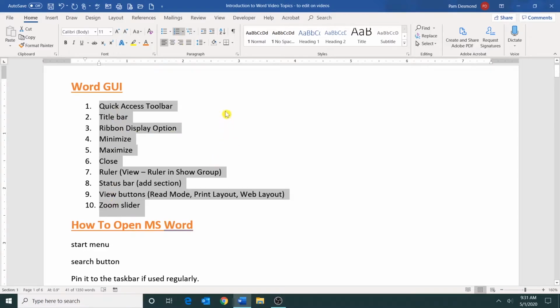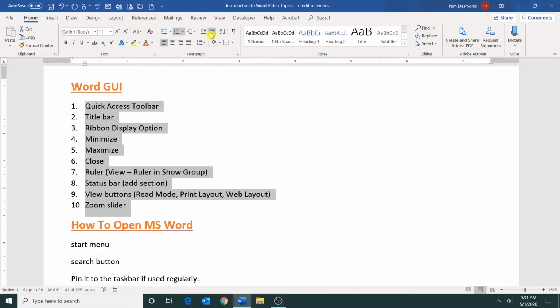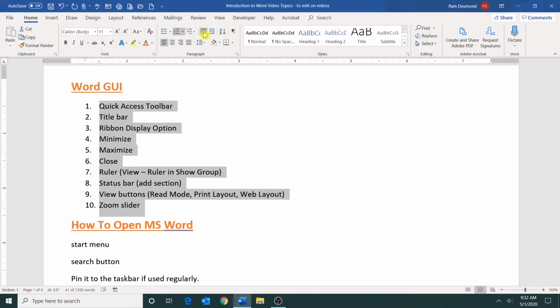I want to bring your attention up here to your indentation buttons. If you wanted to, you could move it back over to the left side, or you can keep it where it is. So this is the decrease indent, this is increase indent.